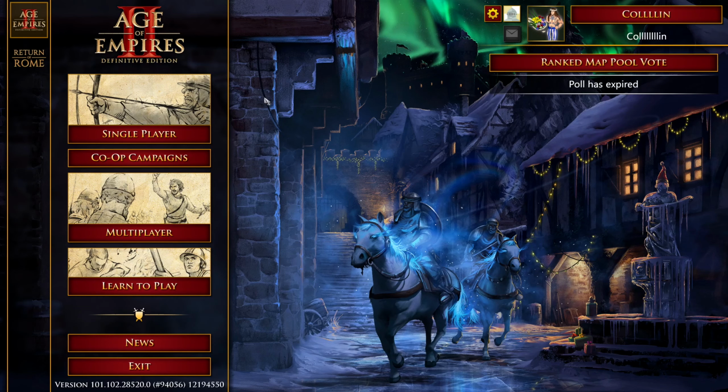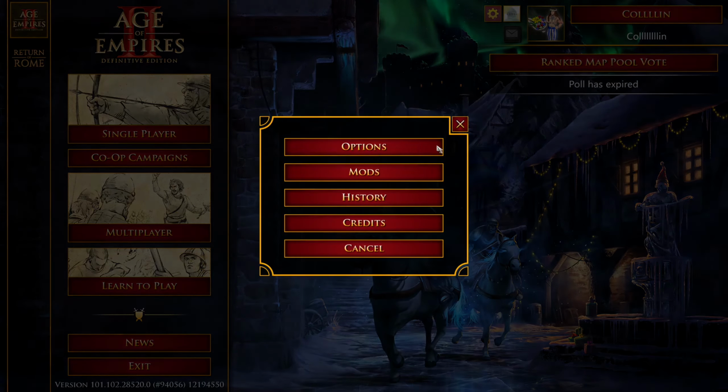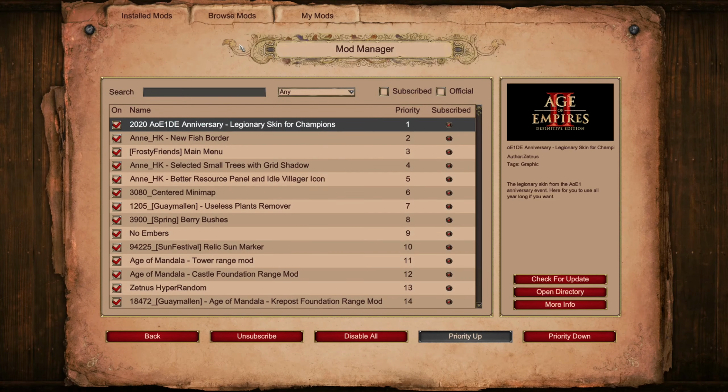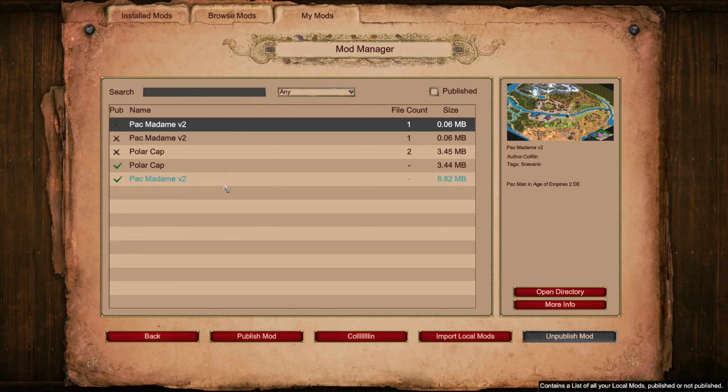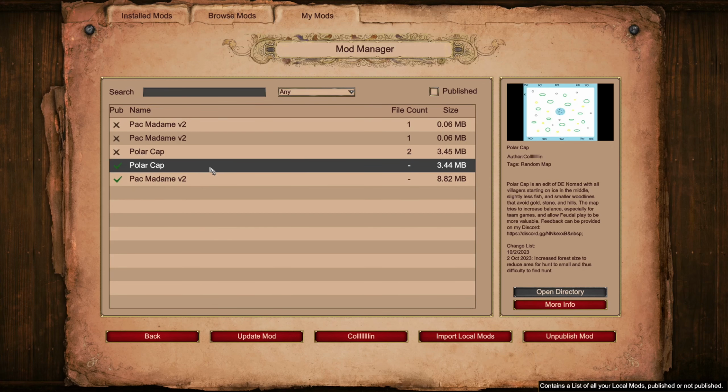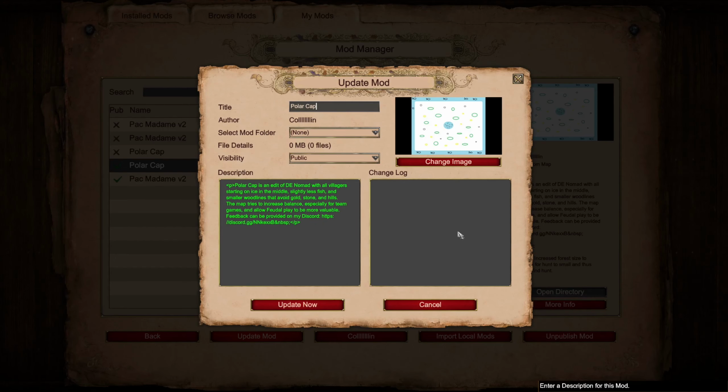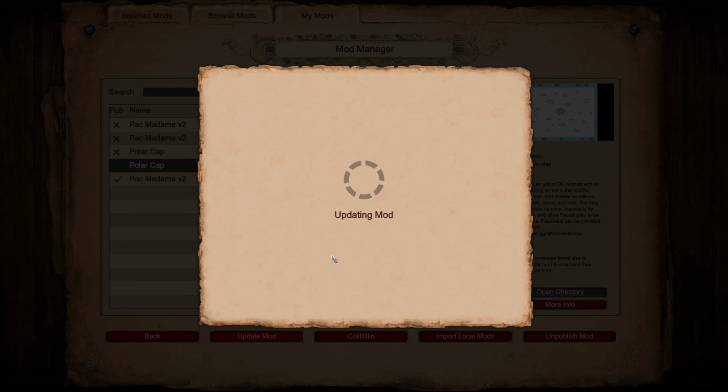So if we go up to the little gear icon to our mods, and if we go to my mods, these are the local mods, and here we have Polar Cap, and I have this update mod button. So I can go ahead and do that. I can list the change log. So I could say like, we updated the number of forests or something like that. I'm not sure if you need to select mod folder, but I'll go ahead and select Polar Cap and click update now.